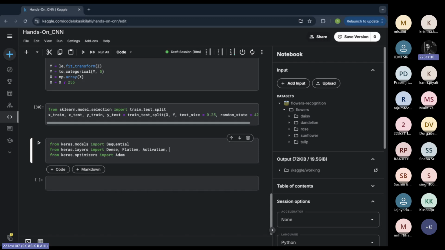Also, I think we will need some more layers like convolution layers and max pooling layers. Okay, these are the modules we will need, so we just imported those modules. And now let's start with building the CNN model.